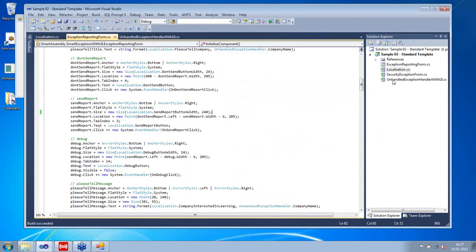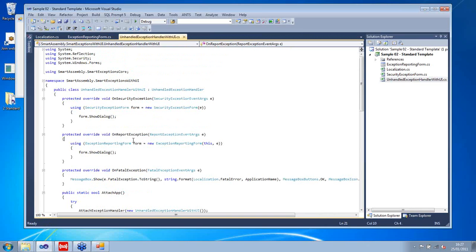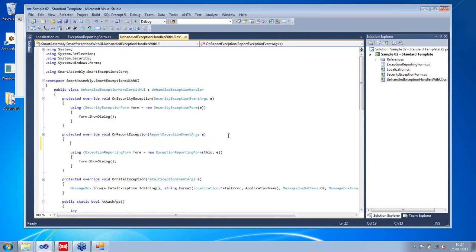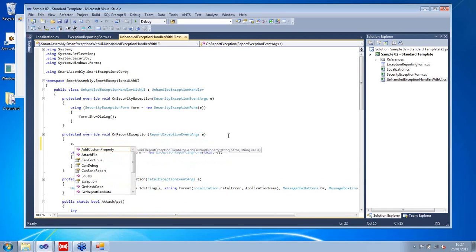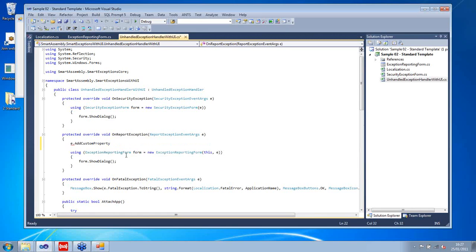Some useful things that you can do with custom error reporters is actually change the behavior of the report itself rather than just the dialogue. The way to do that is using this ReportExceptionEventArgs that you're given. So let's just use IntelliSense to see what e can do. That's an interesting one, the first one, AddCustomProperties. So you can add interesting things that you want to feed back to yourself with the error report from the end user's computer.